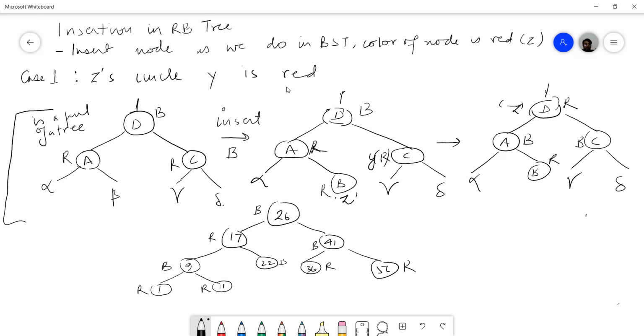So this tree is perfectly balanced. If we check any path, like suppose from 26, on this path we have two black nodes. On this path, again two black nodes. On this path also two black nodes. On this path also two black nodes. Similarly, from 17, from 9, from every node, if you check, we have two black nodes. Fine. So this tree is perfectly balanced.